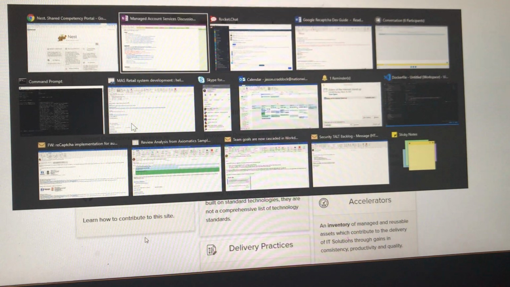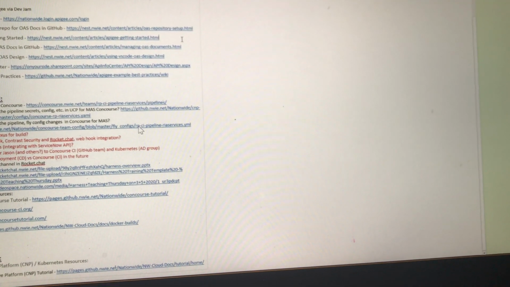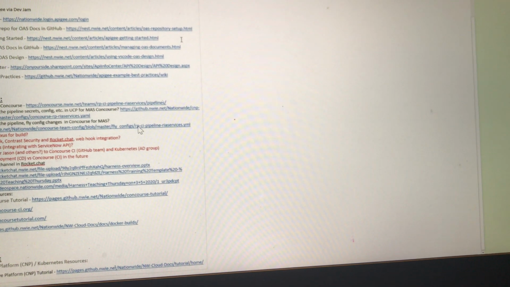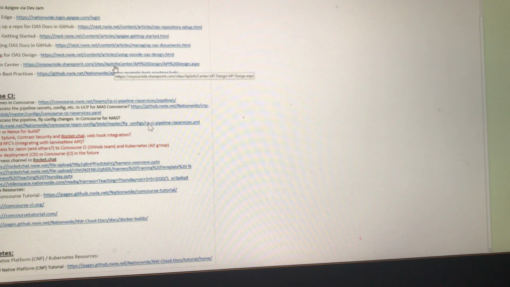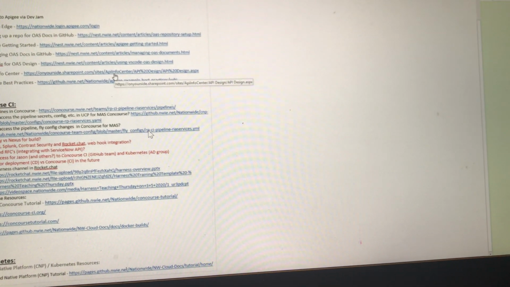So if you go to nest.nui.net and just search here, you'll see all kinds of info. But what I did was pull together a lot of information for you, because once you start getting set up with OAS documents for your API and all that, this will teach you how to do all of that. And we can work through it together, or Kevin can, either he or I.